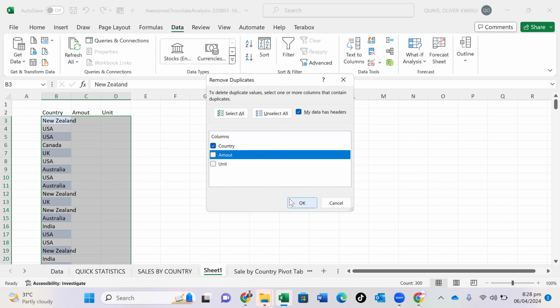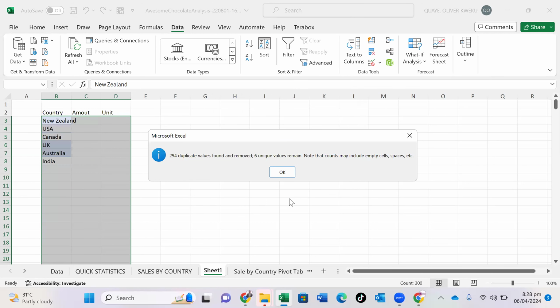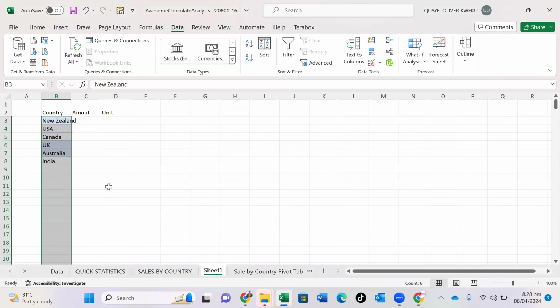And click on OK. Now, it will give you another pop-up asking you that 294 duplicate values found and removed. 6 unique values remain. Note that count may include empty cells, spaces, extra. Just click on OK, right? Now, we only have 6 unique countries. So this is a way to achieve this result in any other version other than 365.